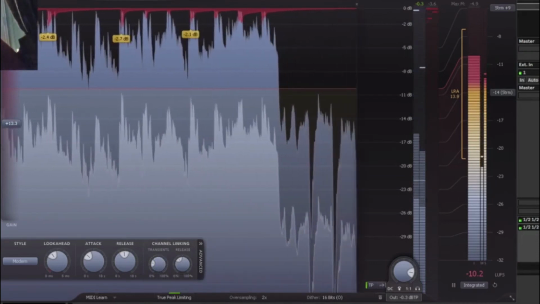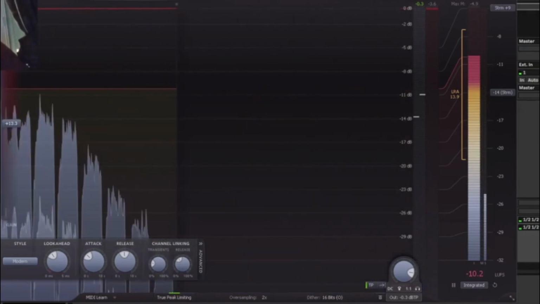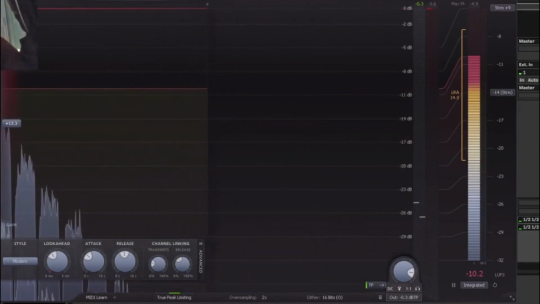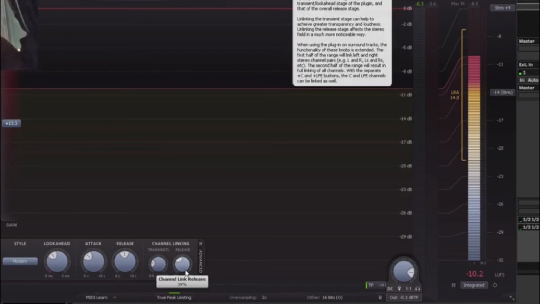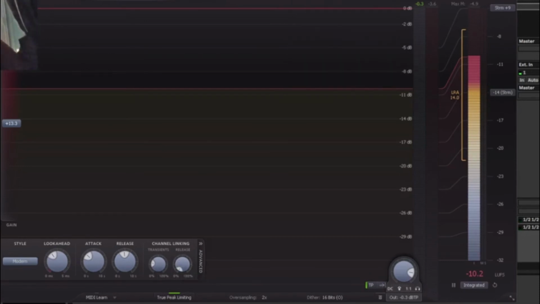So I like to keep that one closer to 0 because I actually think it makes the mix a bit more open sounding. And that's the same with release. What release is doing is looking at the release and saying how much of the channels are linked. If it's 0, the channels are not linked at all. Left and right channel are affected by the release completely separately. And if you go 100%, they are affected in the same way.